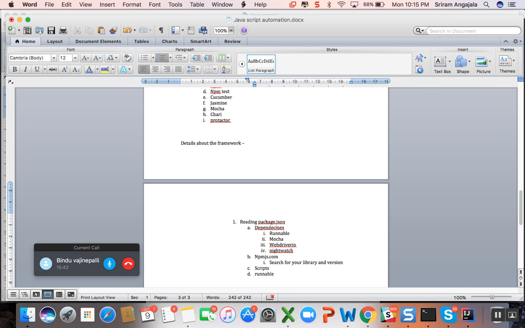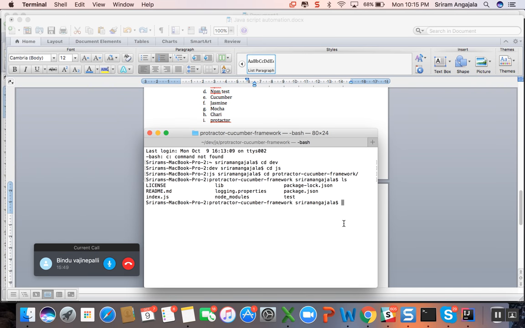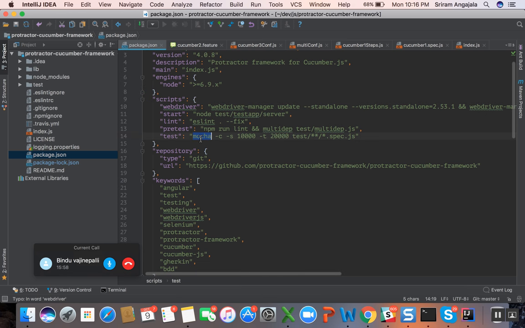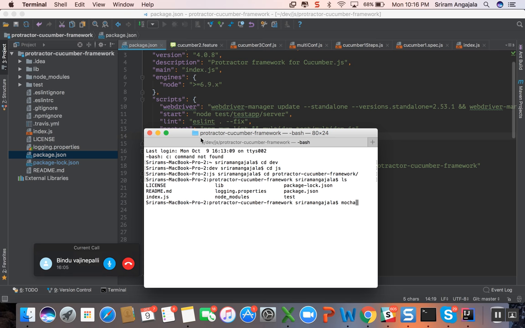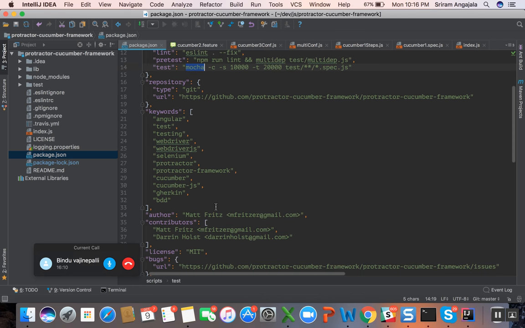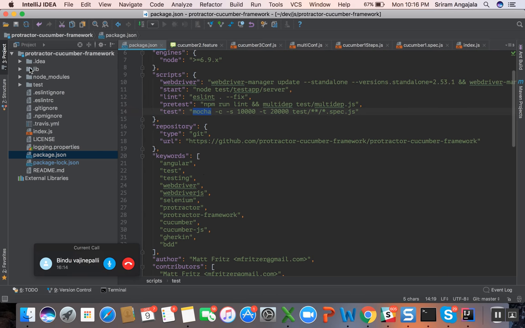Means there are two kinds of tools. One is runnable tools and one is non-runnable. Runnable is nothing but, for example, if I type Mocha, because you know Mocha is already there with me, right? So Mocha is your actual test runner, and it will manage your complete structure. So Mocha, you can see that it is already there in the dependency. So it's a dependency and libraries are there already in the project.